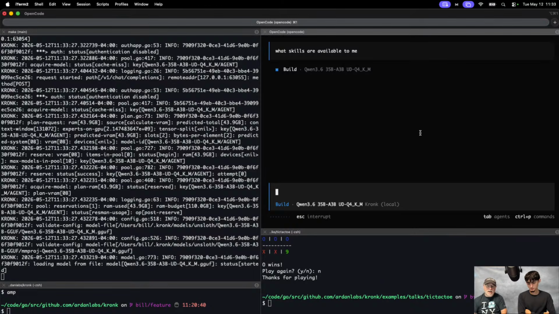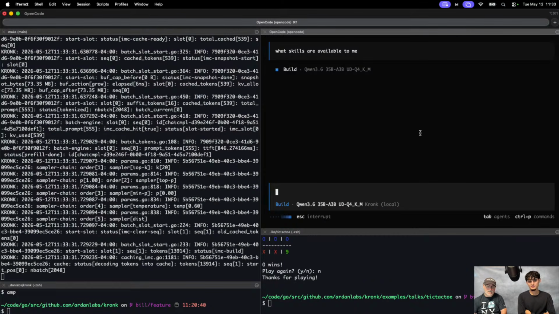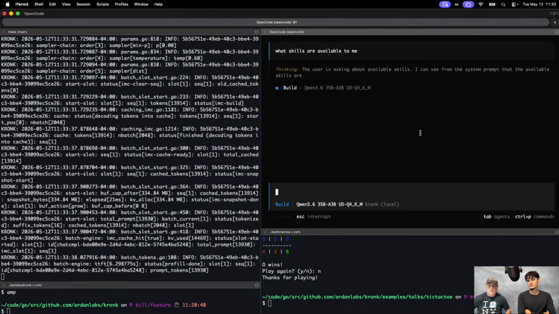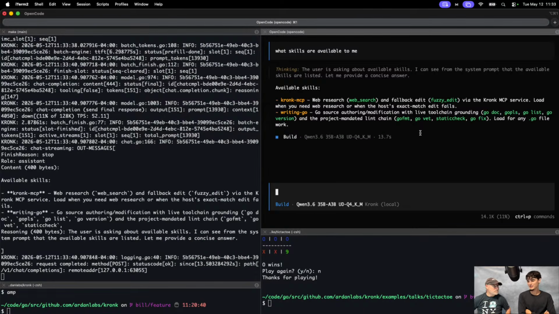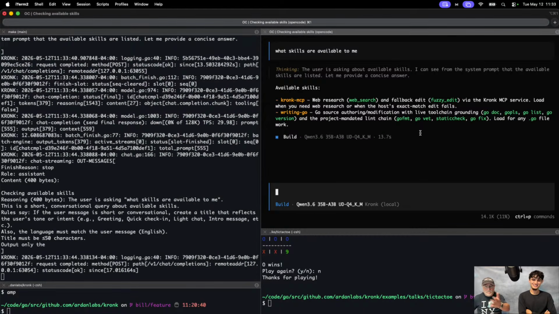And it should come back and tell me that there are these two skills now existing within the scope of my current configuration. All right. It's interesting because this is basically what I've been doing for the last week. So there it is: there's a web search and there's a writing Go skill. Now, ideally, you want the model to choose these skills, to reason about choosing these skills on its own.